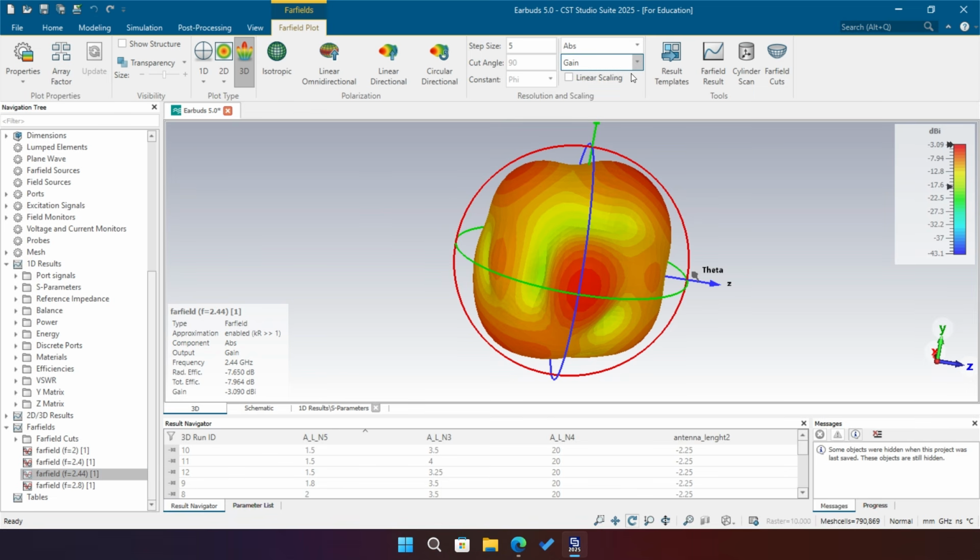But the coolest part, when we change to the realized gain, the number only drops a tiny bit to minus 3.403 dBi. The difference is almost nothing, and this tells us that our design is highly efficient at feeding power into the antenna without wasting any of it at the starting plug.